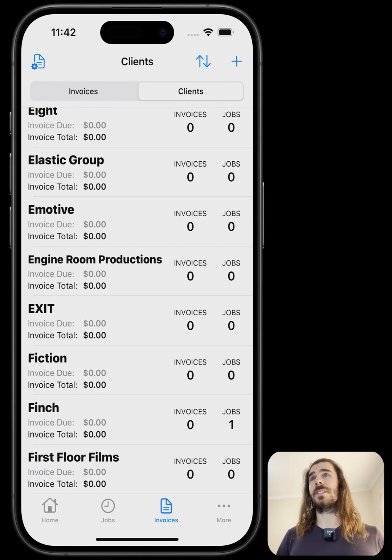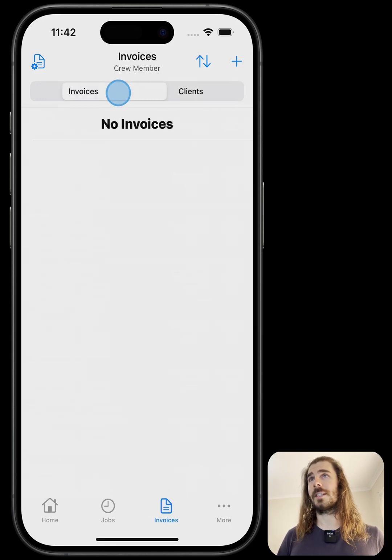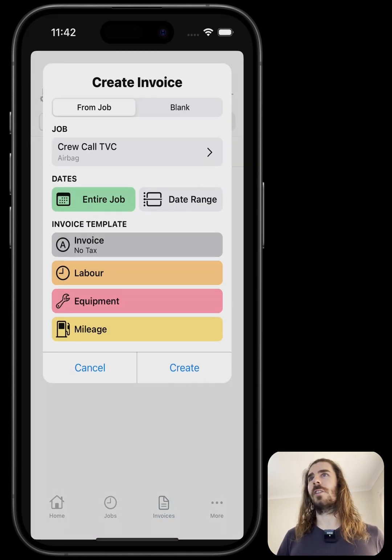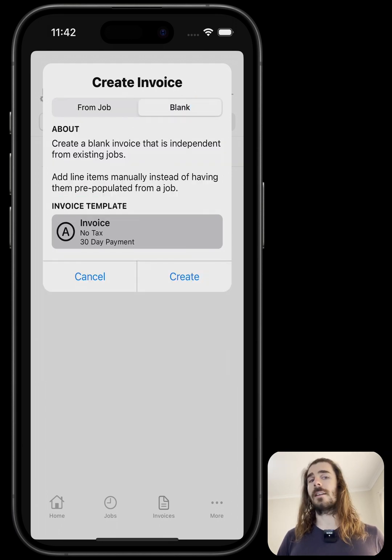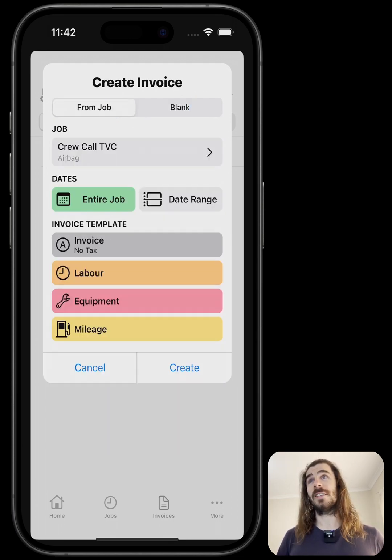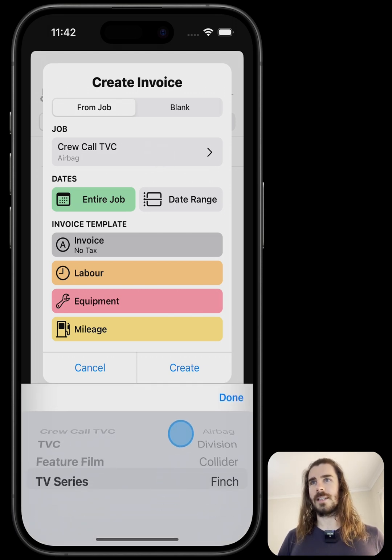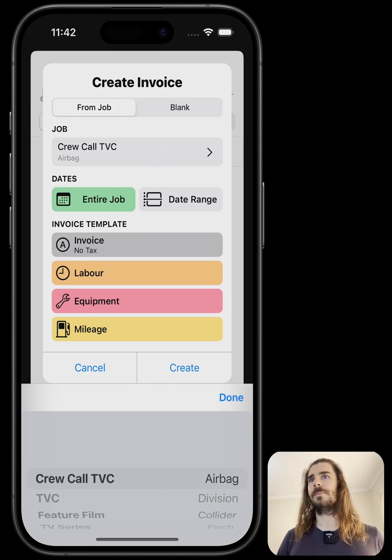Over in the Invoices tab, we'll select Invoices, and this is how easy it is to make an invoice. You tap Add, and it says, would you like to create an invoice from a job or blank? You can select blank and build it from scratch, but the easiest option is to select from job. This lets you turn jobs you've already logged into an invoice. So you tap the job and you can select any job that you've logged previously.